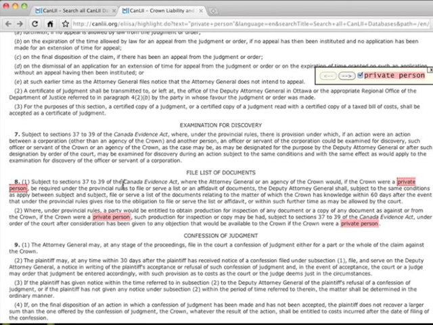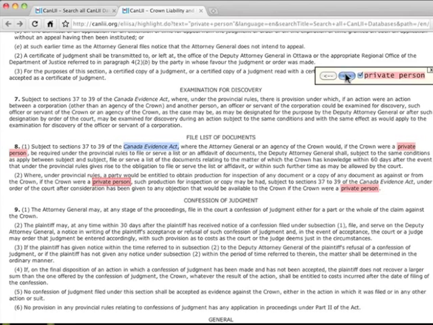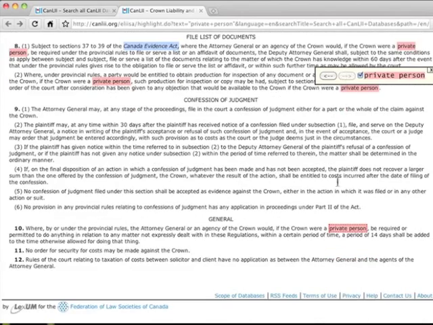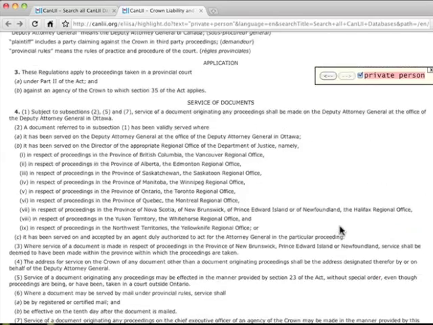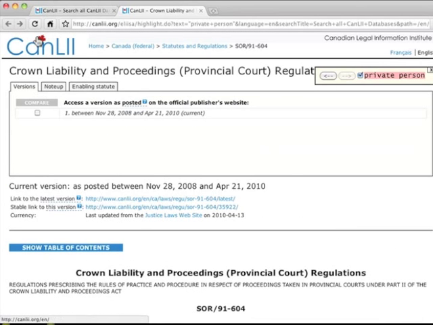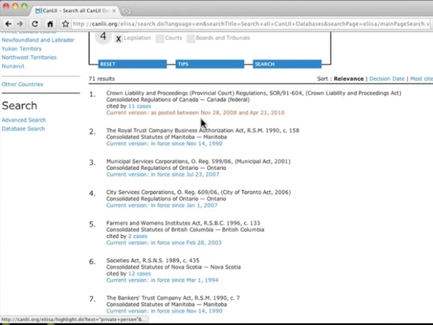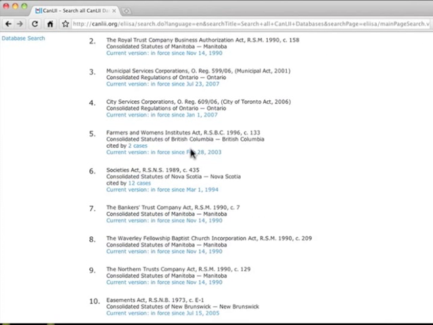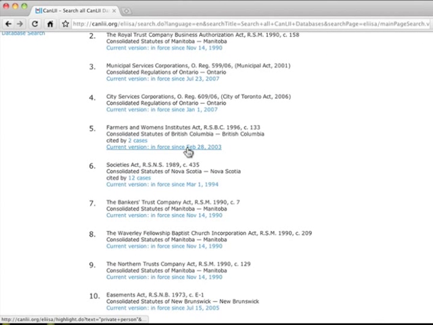So the Crown Liability and Proceedings Act refers to, or is subject to, sections in the Canada Evidence Act where the Crown, if the Crown were a private person, so there's the term there, and it uses it again. You can forward to the next term on the page, and then the last time down here. So it is used in various acts. And if you want to check on another one here, let's find one that's interesting. Farmers and Women's Institute Act. I'm curious.